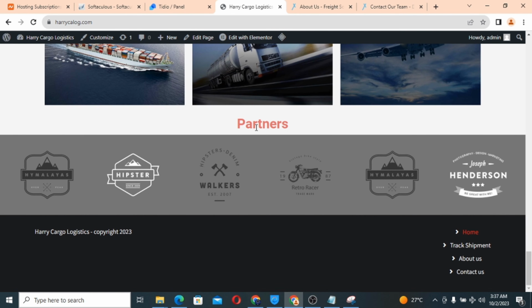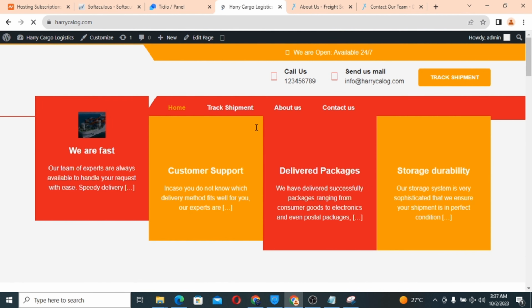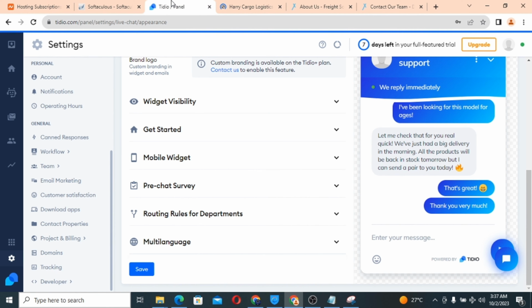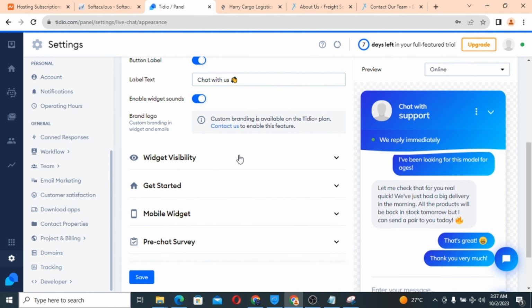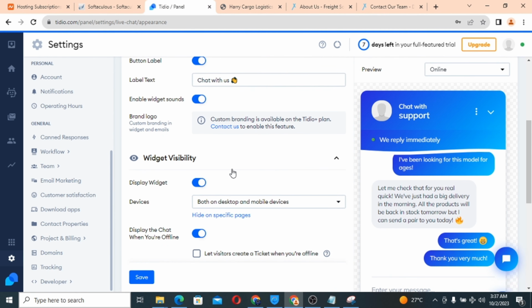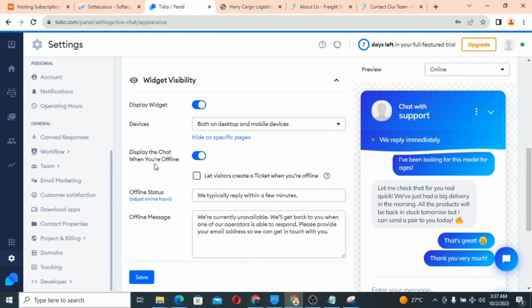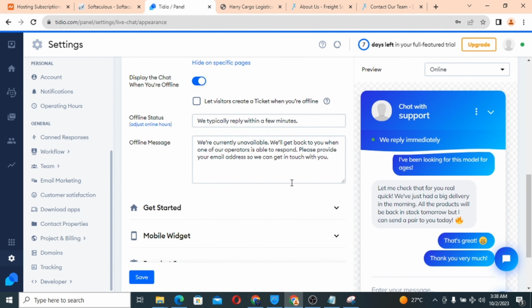Control. Sometimes you need to clear your cache before it can show up. Or widgets. Okay, widget visibility. Display widgets both on desktop and mobile devices. Display the chat when you are offline. Let visitors create tickets when you are offline.